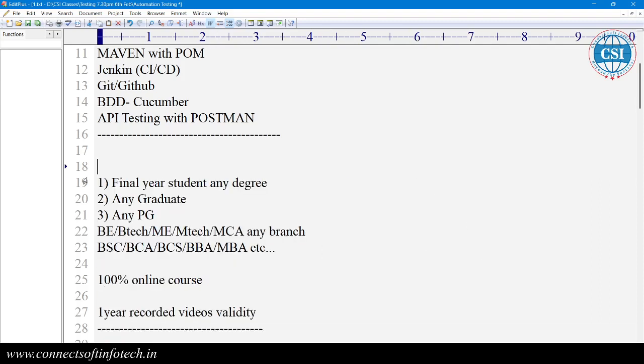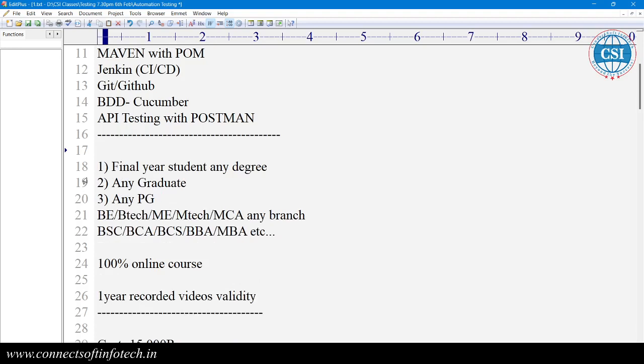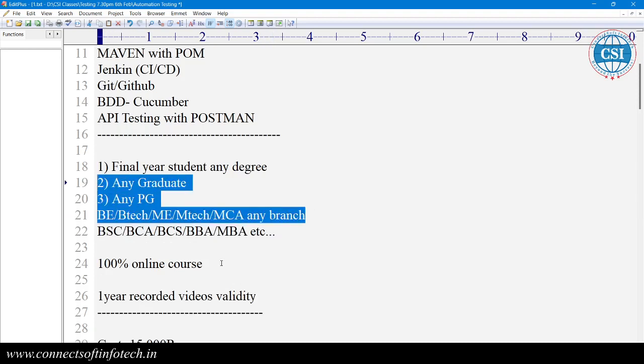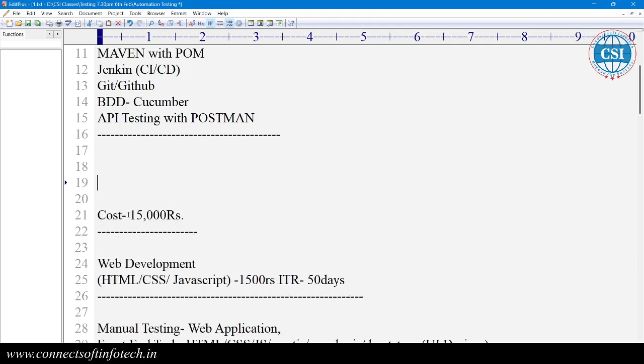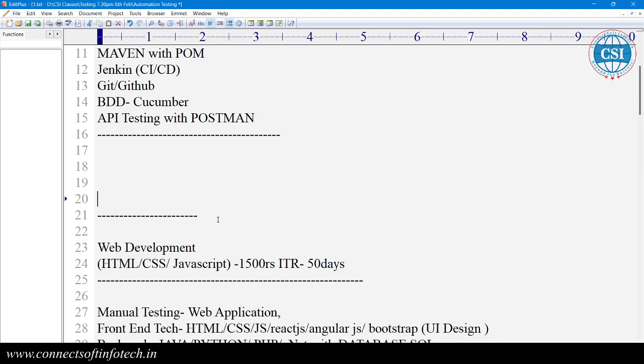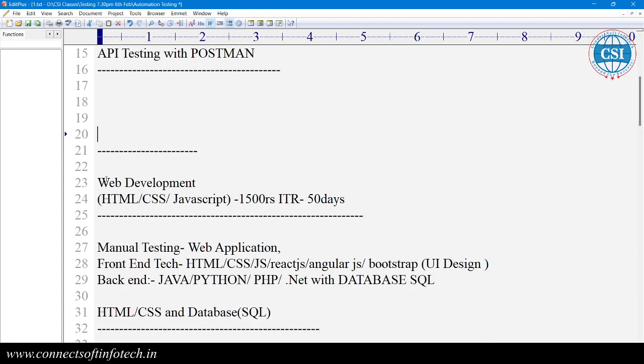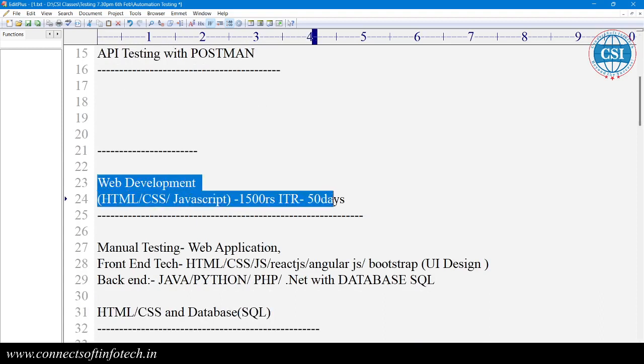Any degree students can apply, any graduation or post graduation. It is a 100% online course, and we will provide all the recorded videos with one year validity. The cost is something different, only for the automation the cost is different. I have included web development here: HTML, CSS, JavaScript. Those are videos.